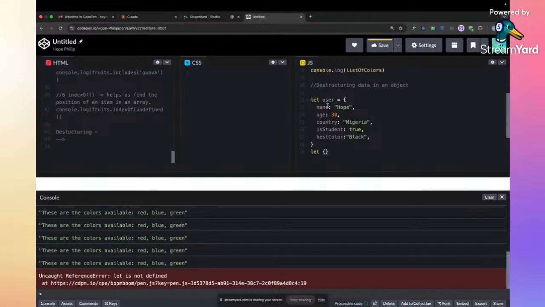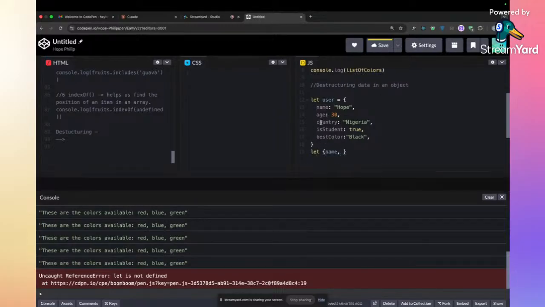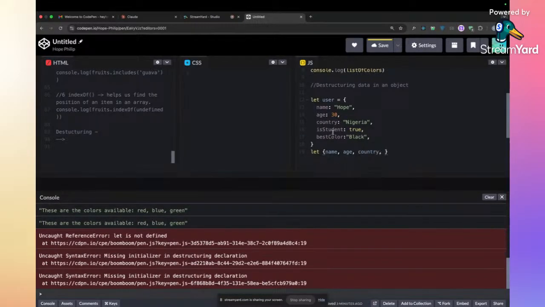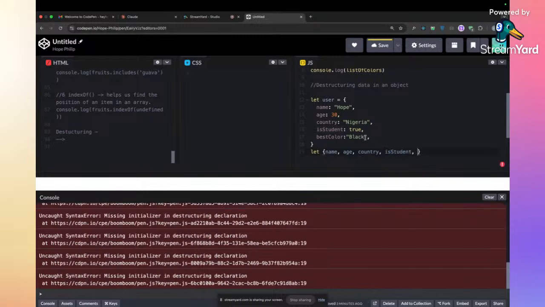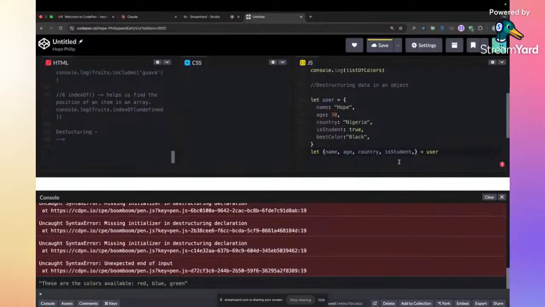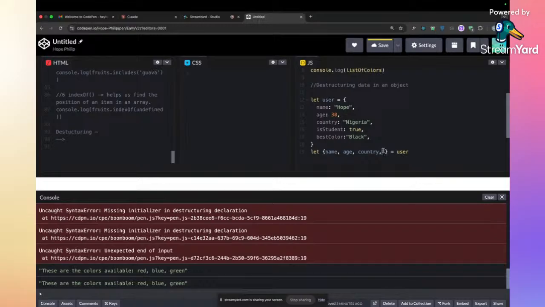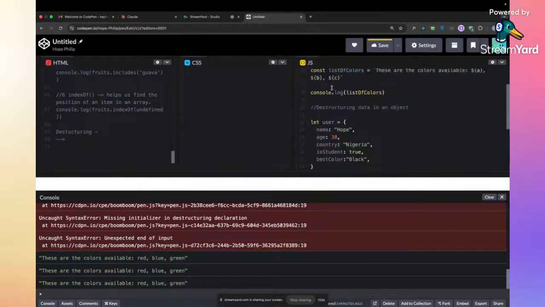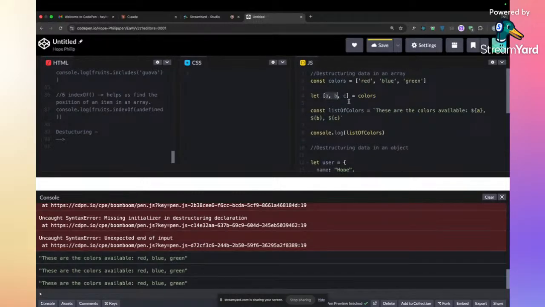So let's do this. We get this name, age, country is this, and best color equal to this user. Or you can just basically select, let's just use this, something very simple. Now we've been able to get this. The reason why we are using an object here is because it's an object. The reason why we used this before was because it was array data and we were just trying to easily locate every item there.